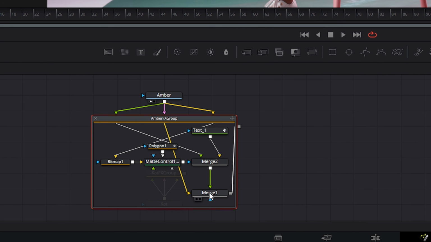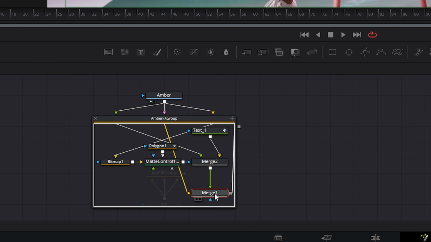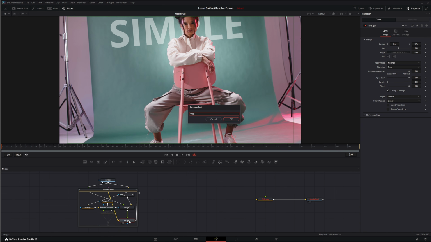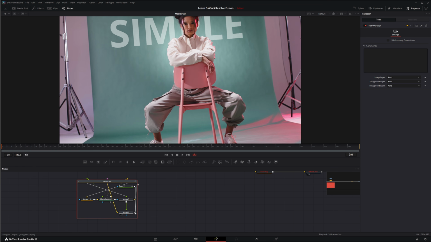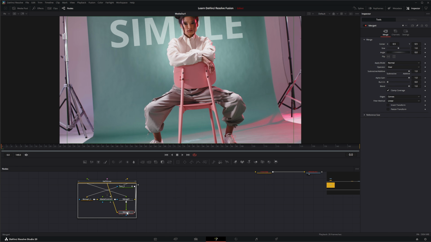So if we know this merge is our last merge going out, as you notice, this is our out. And if we follow in our group, we can see this is our final output. I can rename this to Amber out. So I know that's Amber's effects group output. And I can do the same thing on Kat's little group here. This is my output. So I can rename it to Cat out. So I know that's that output.